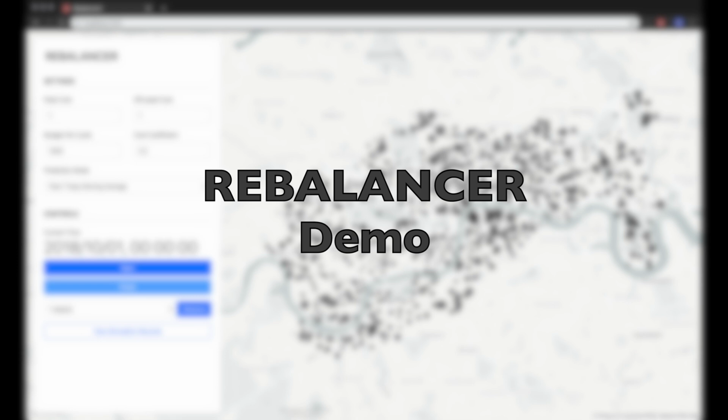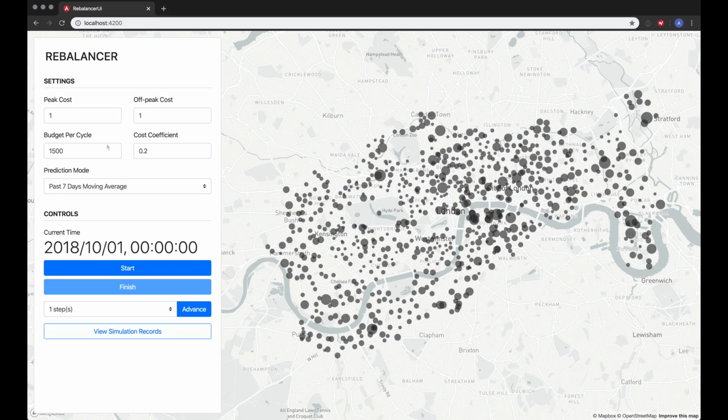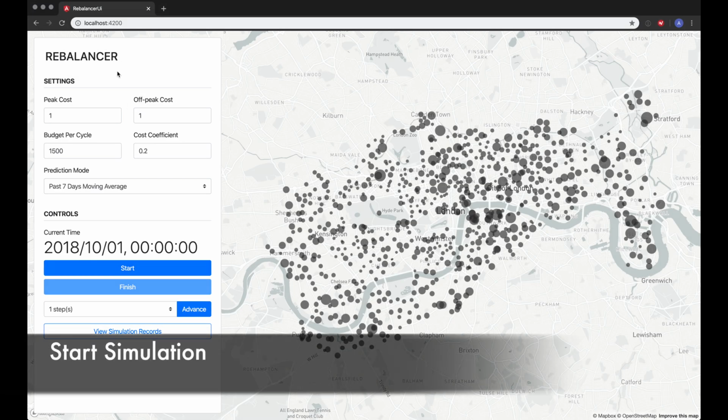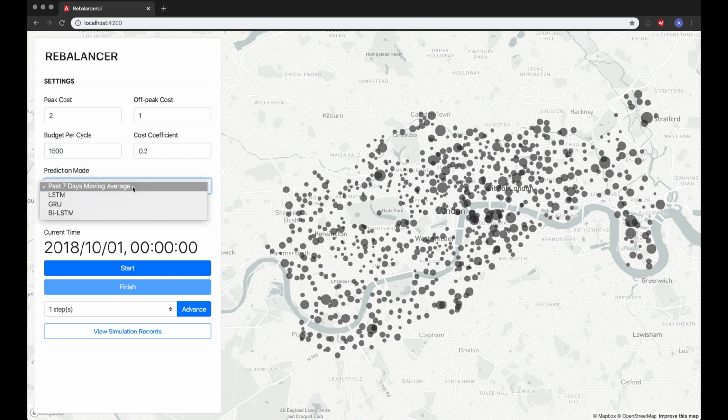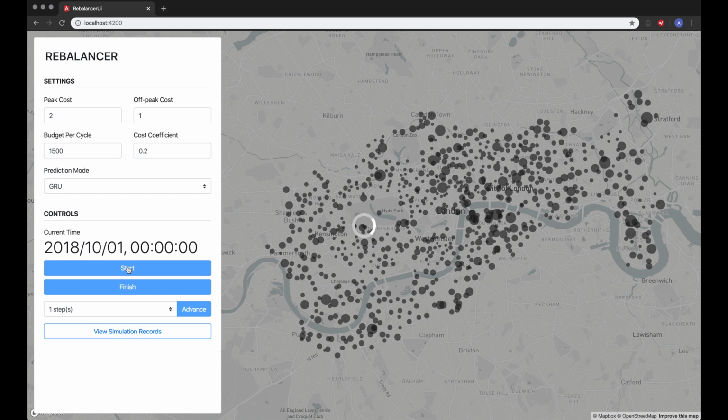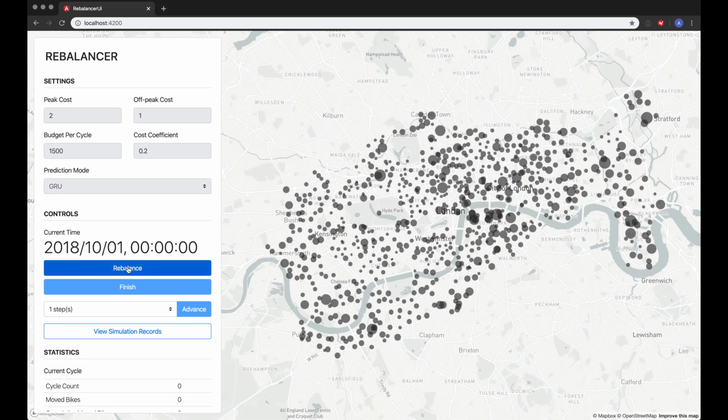Here is a demo using the real-world data of 773 stations in the London bike sharing system on the day of October 1, 2018. Before starting the simulation, we can set the cost of peak hours as 2 and the prediction mode as GRU. After setting all parameters, click on the Start button in the Controls section of the control panel to start the first simulation cycle. Then, upon clicking on the Rebalance button, the movement of trucks redistributing bikes among stations will be shown on the map.